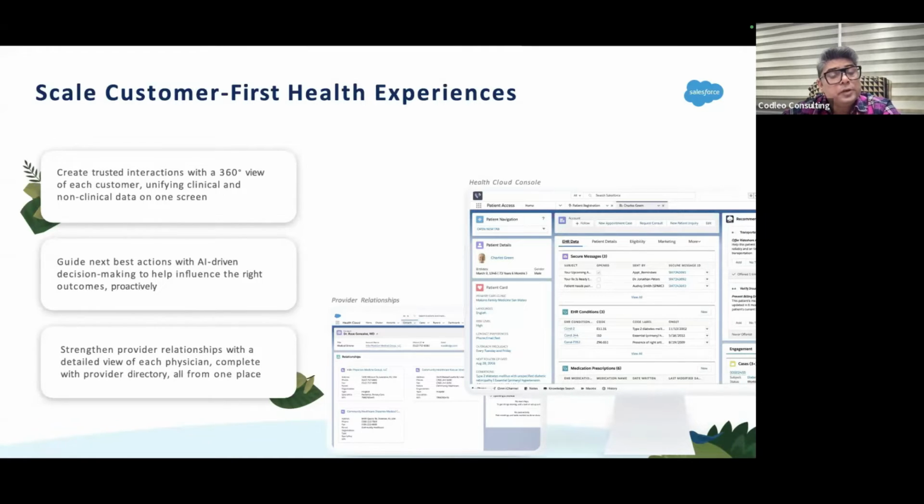It also strengthens the provider relationship, which means a doctor's relationship, with a detailed, complete directory of each physician, everything in one place. On the right-hand side, you can see the Health Cloud console. I'll be showing you in the demo itself the relationship of the provider, which is nothing but the doctor experience.